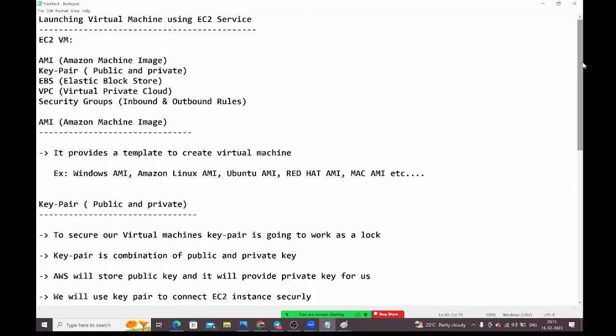We will discuss in detail what EBS is, how to create the volumes, how to attach the volumes to virtual machines, and how to detach the volumes from the virtual machines. What is a VPC? How to create the VPC? How to create the subnets inside the VPC? How to create the internet gateway? How to create the NAT gateway? All those things we will discuss, guys. Security groups, how to enable the port numbers in the security groups. Everything we will discuss in detail.